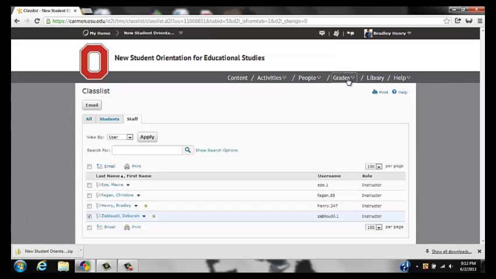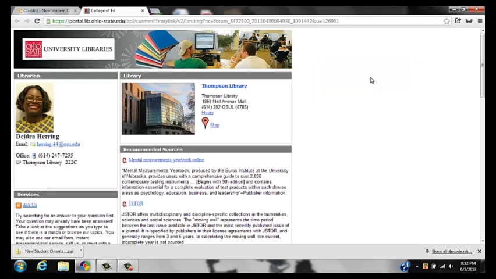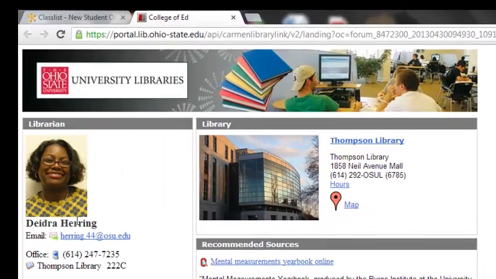Now, grades are also important. These will be part of your class, but you don't get graded for this particular course. Another important link in here is the library link. The library link will take you directly to resources as part of the Thompson Library. And I can tell you one very important person that you're going to want to get to know is Deidre Herring. Deidre is your contact for the College of Education. Deidre is very helpful and can answer lots of questions.